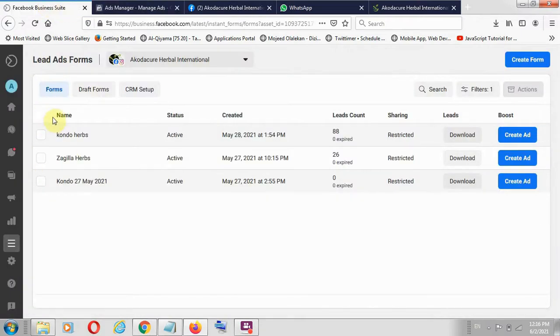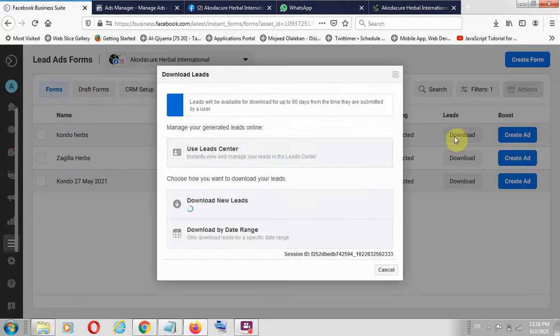Now you can see the forms have been set. These are the forms that have been generated, the leads that have been generated on this campaign. The first thing you want to do to download the leads is to click on this download button, and if you have any recent leads, you can download by date range. Please note that after 90 days your leads will be deleted and will not be available here.